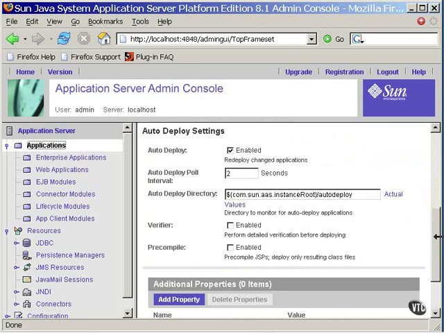There is an auto deploy option. Here you can see that auto deploy has been enabled. That's the default, and it polls every 2 seconds. And there is an auto deploy directory. You can use any directory you like. The one shown here is the default, and that's as good as any, so it's the one I use. By the way, the button named Actual over to the right displays the actual path name to the directory.